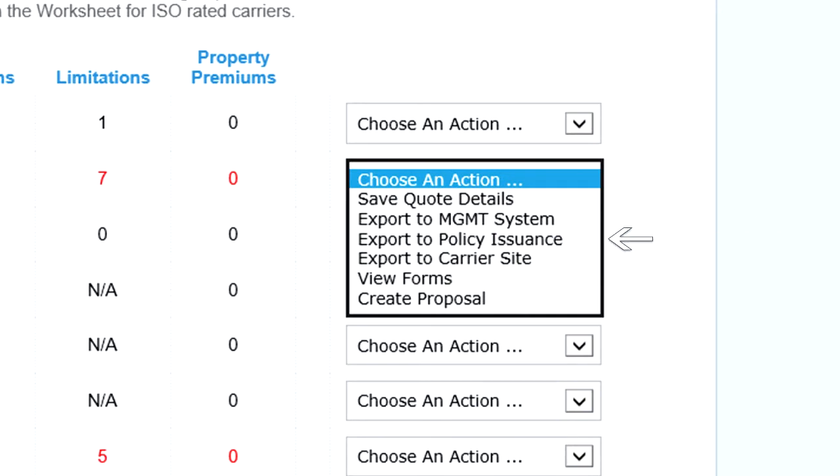Here's how you export the data to DocuMaker for policy issuance, so you don't have to re-enter the data into the policy. This is how you export the data to a carrier portal, so you don't have to rekey the data there.